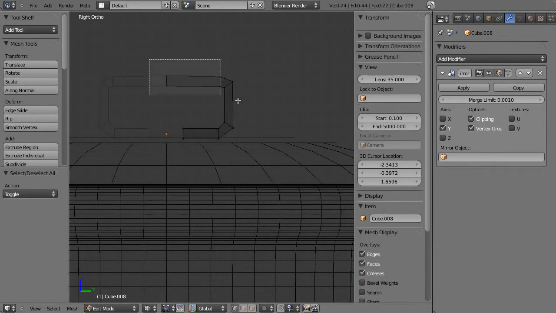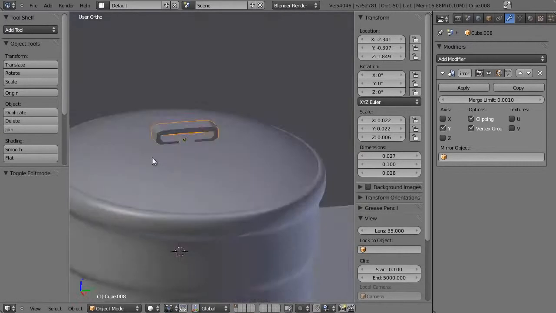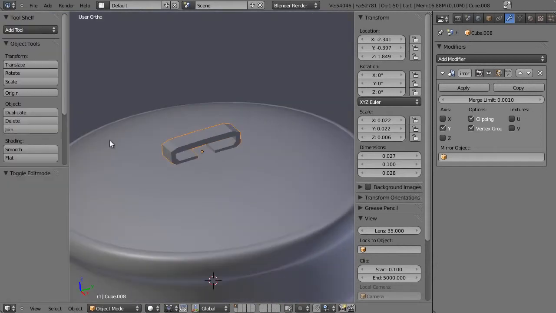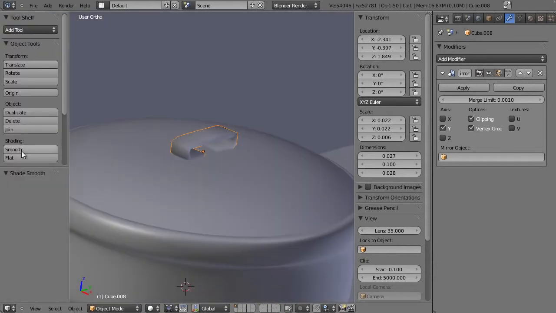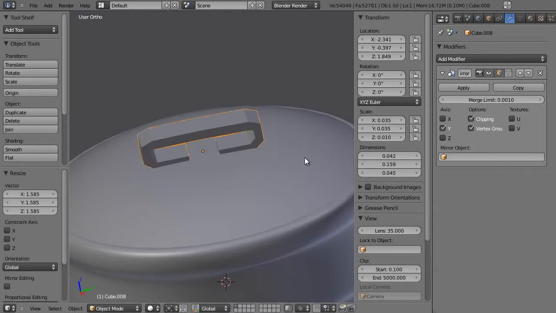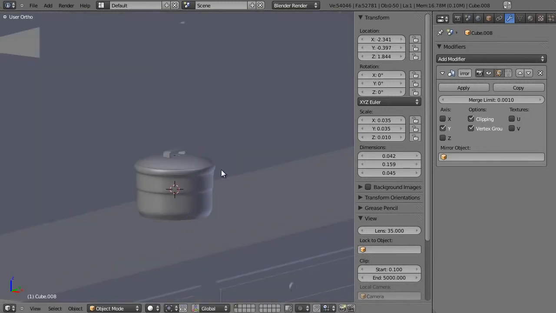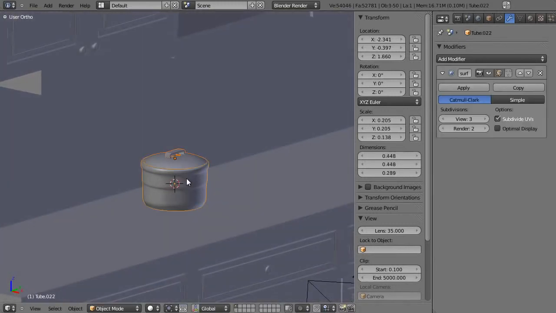Alright, that's alright. It's looking pretty good. Maybe we'll leave it as flat for now. Okay, so that's how you basically create a pot.